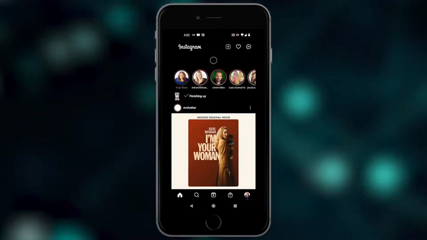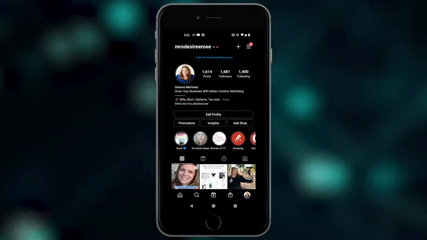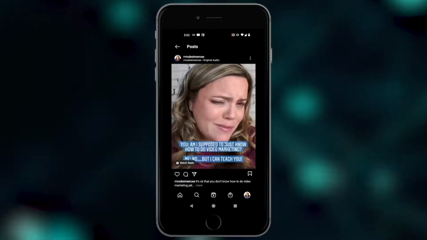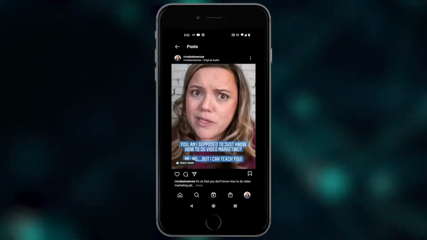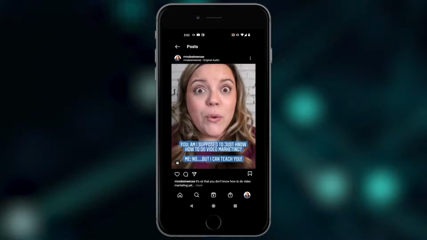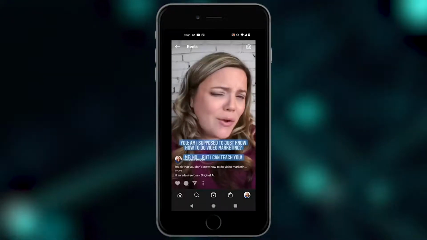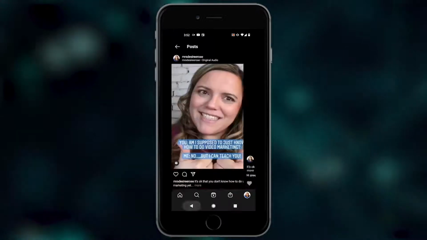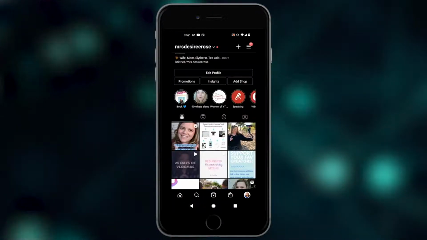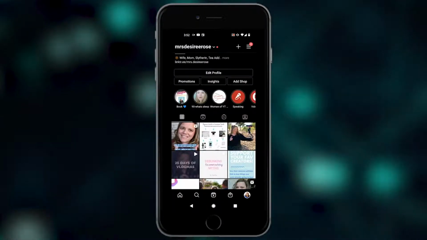As you can see, it finished up, and I can see it right here. I can go into my grid and I can see it here. I can click it and see the reel. And this is how it looks on my feed.